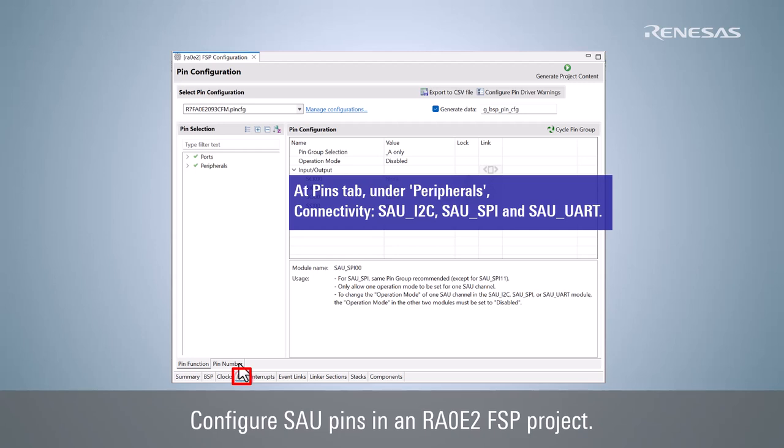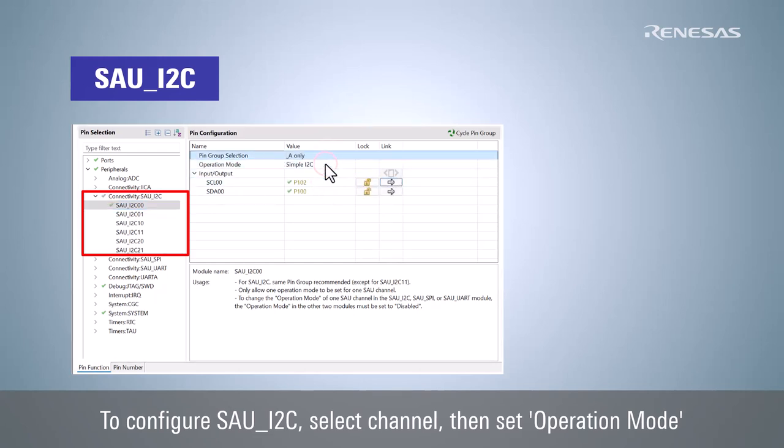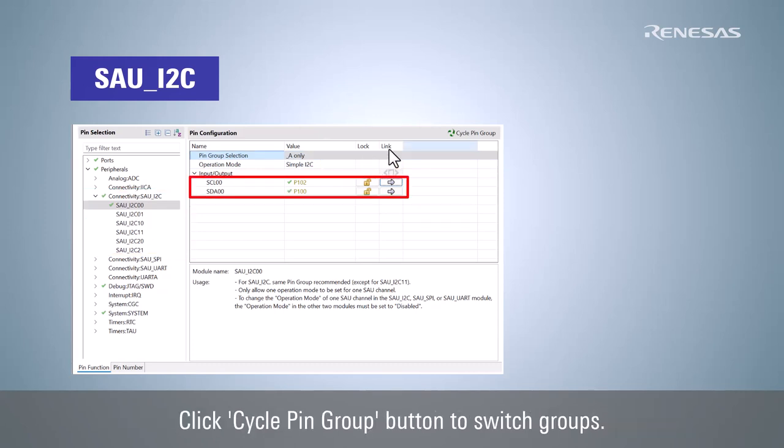Open Pins tab. Under Peripherals, Connectivity, you'll find SAU I2C, SAU SPI, and SAU UART for pin setup. To configure SAU I2C, select the desired channel, then set the operation mode to Simple I2C and choose the appropriate pin group. Pins are assigned according to the mode and pin group.